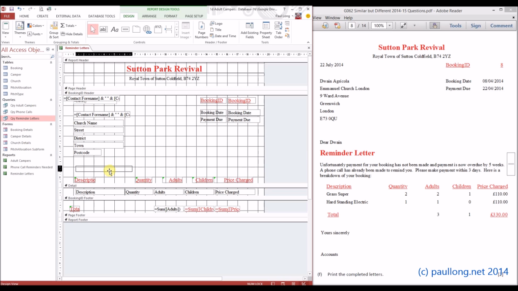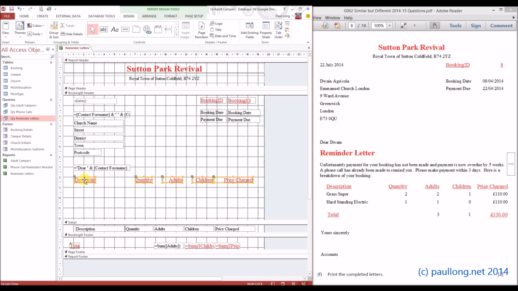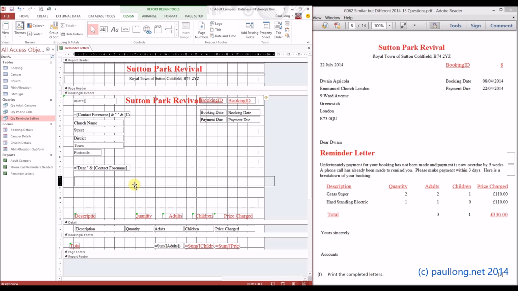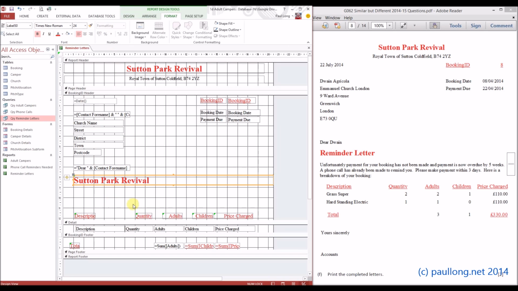I've just copied and pasted that. I'm going to say equals contact forename, and I'm going to put in front of it Dear, with a space and an ampersand. And then we want something that's going to say reminder letter, and is going to have the introduction to the letter. So let's continue with this. I'll take all that down there. I've already got something in title style, so I'm going to copy and paste that and bring it down, and we'll make it left aligned. So we go to format, left aligned, and we'll call that reminder letter.